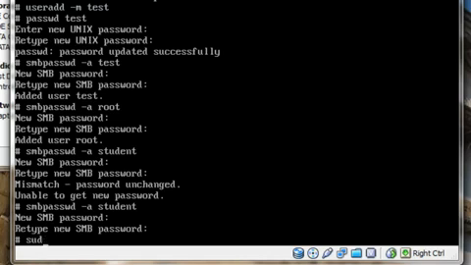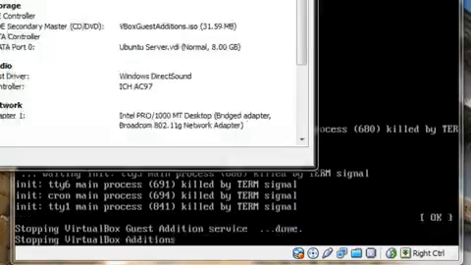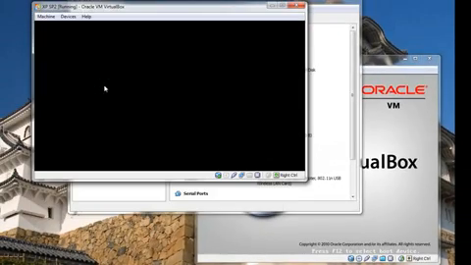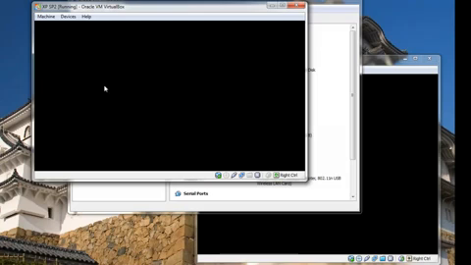All right, I'm going to reboot my system. You could actually just reboot Samba. You don't have to reboot your whole machine, but whatever. I'm going to reboot my server. So I'm going to launch XP now.